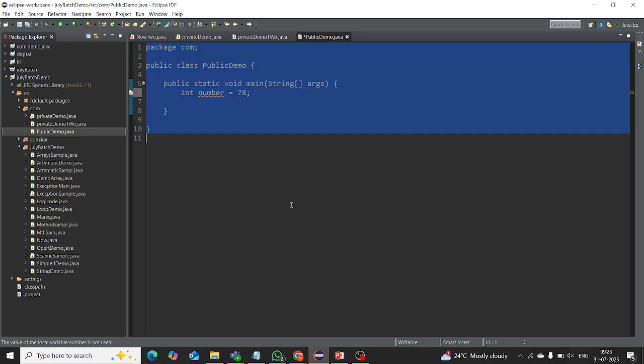Now it is actually default. Before integer, before the variable, we didn't mention anything. It is called the default access modifier. The default access modifier has no word. I mean, we cannot write it.